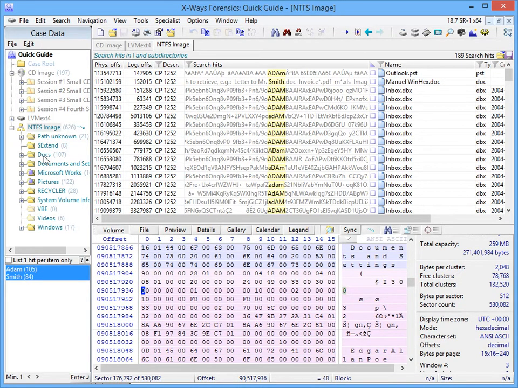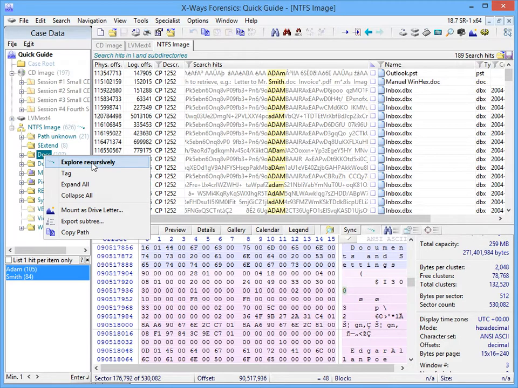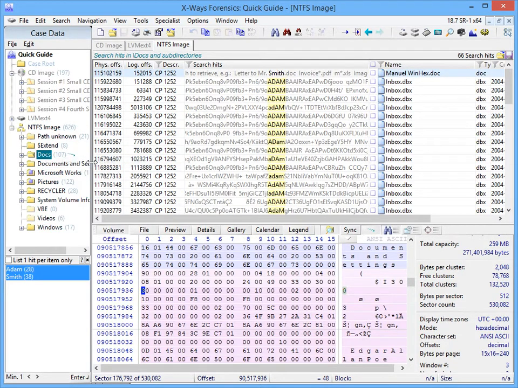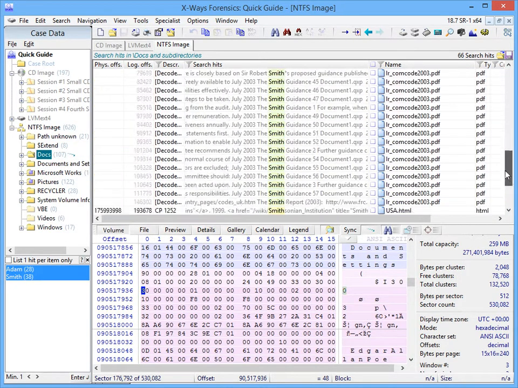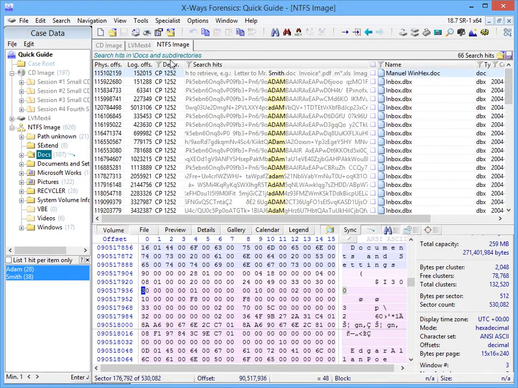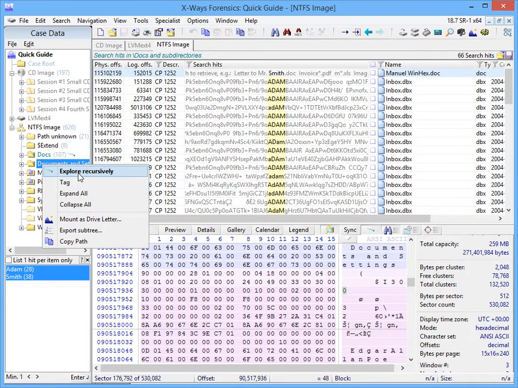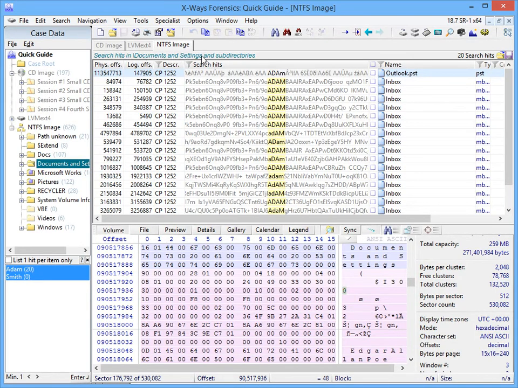What I could of course do is say I'm not interested in all search hits, I'm interested specifically in the ones in the docs directory. I right click on docs and choose explore recursively, and now I'm only seeing search hits in docs and subdirectories. Alternatively, I right click on documents and settings, explore that, and now I'm seeing search hits in documents and settings and subdirectories.